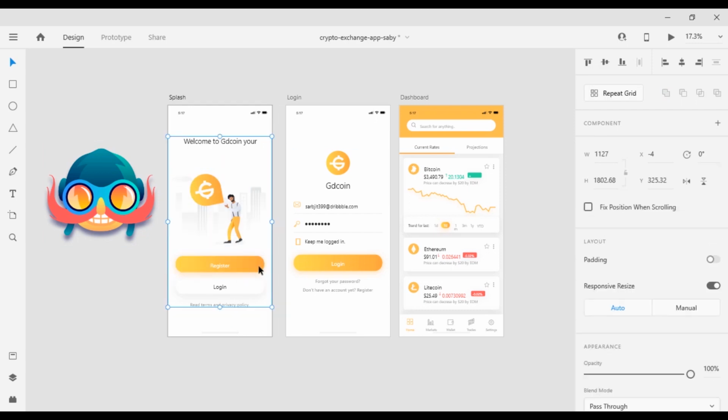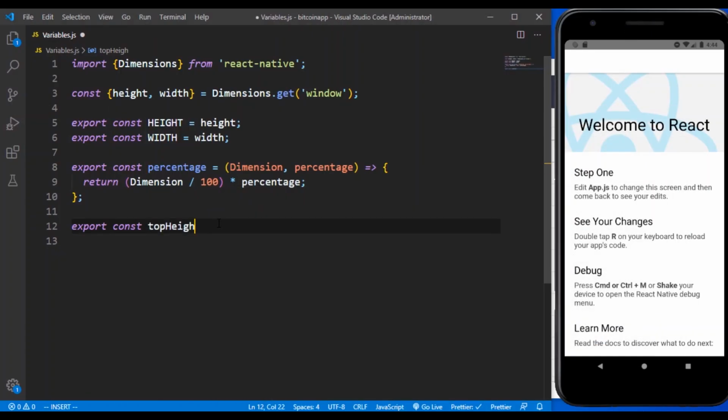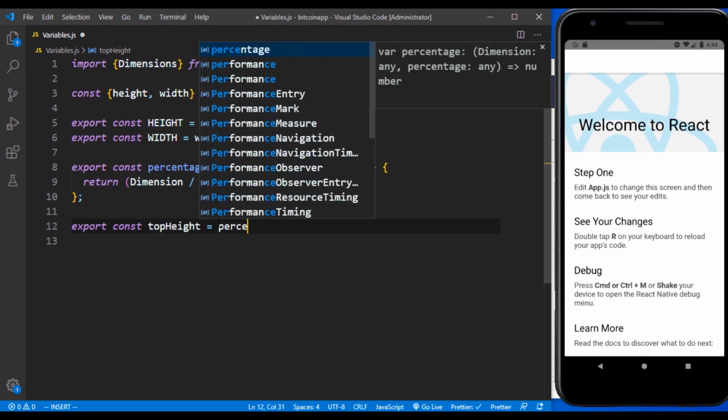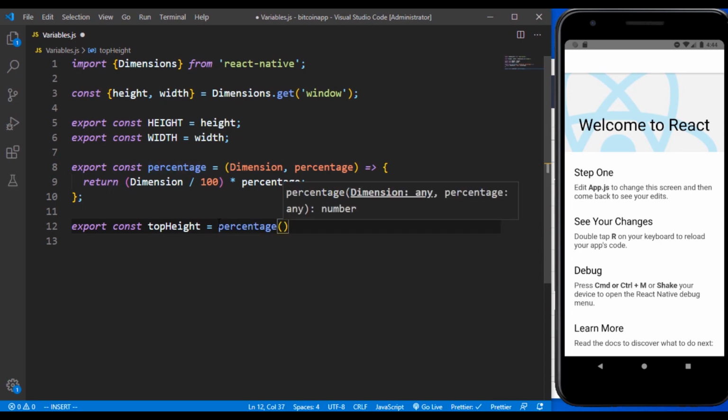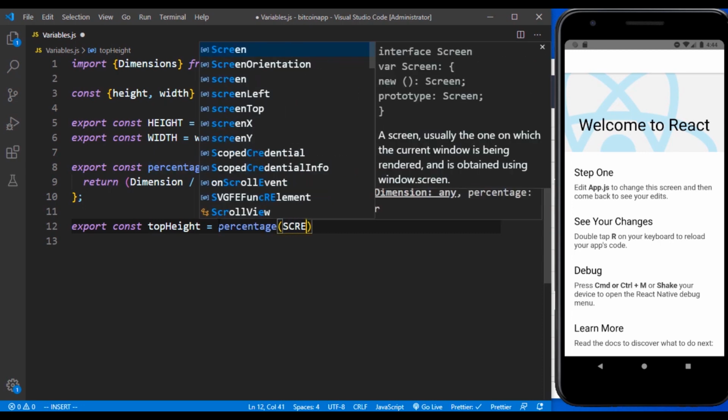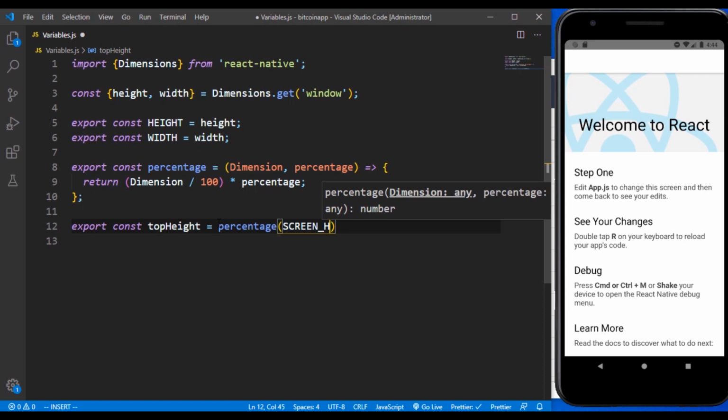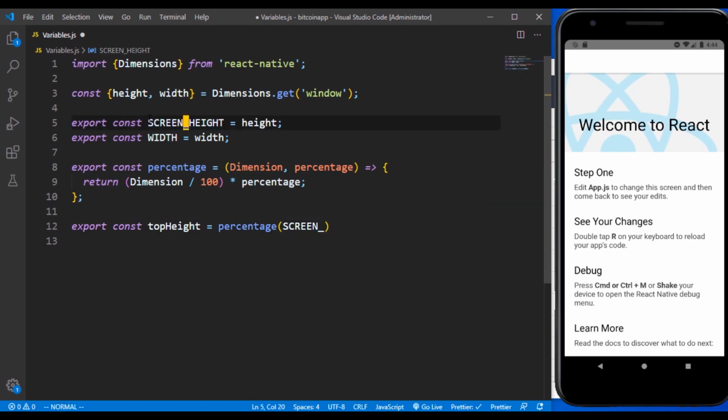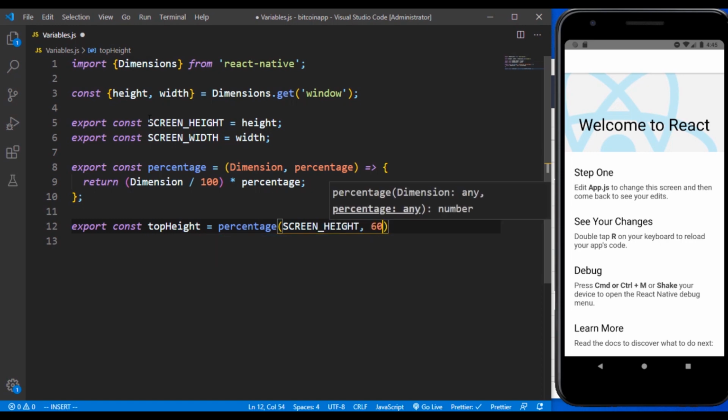And also these buttons have width, they have height. So we want to define mainly the width itself and a couple of heights. So we call the first one the top height, which is going to take the percentage. We want to get it from the screen height. I think I need to name the screen heights. It's going to take in the screen height, and we need the 60%.